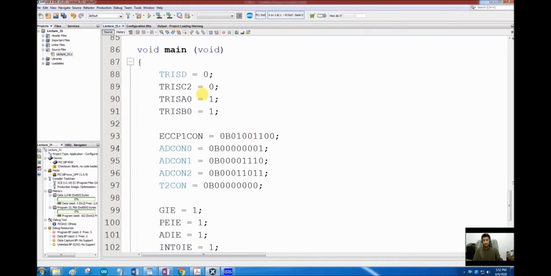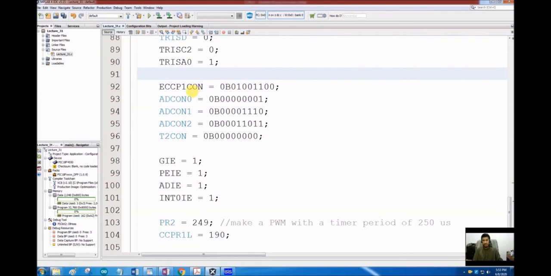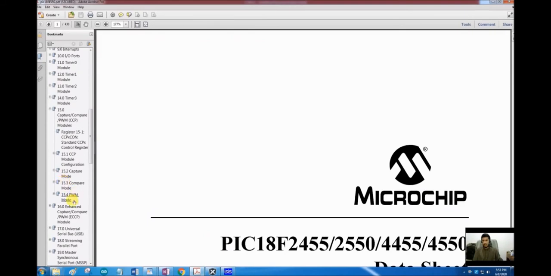So please correct it in your codes. Now coming to the main loop, we want port D as an output port as we did in the previous lecture. We want port C, the port C2, as the output port for the outputs A, B, C and D of the ECCP module. We want TRISA0 as input, as the analog input, but we don't want TRISB0 as the input because we are not going to use the external interrupt in this case. Then the values of ECCP1CON, ADCON0 and T2CON will remain the same.